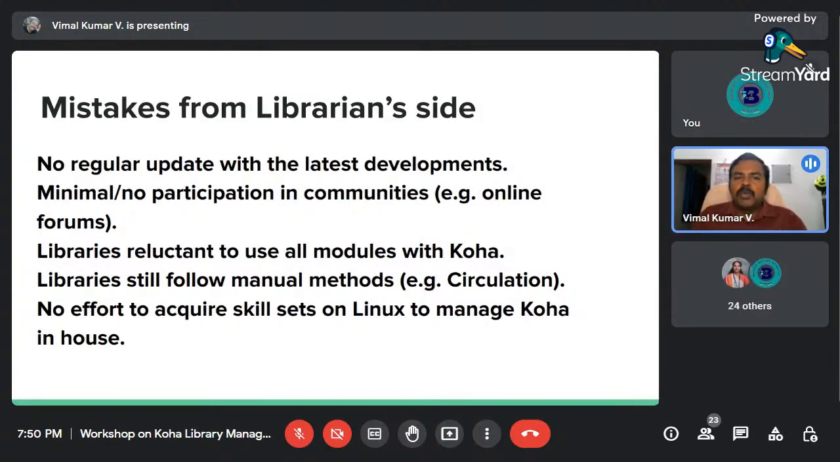Then minimal or no participation in communities. Don't stay away from the community, the Koha community. We have to join the groups, Facebook groups and email groups there, and we have to go through the messages there, and we can catch the latest developments there.